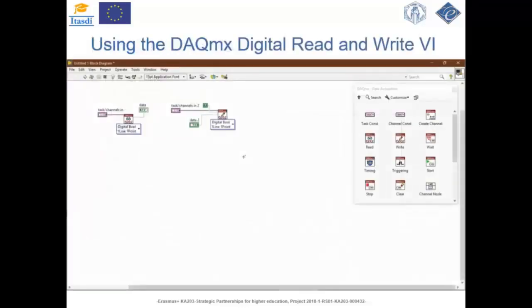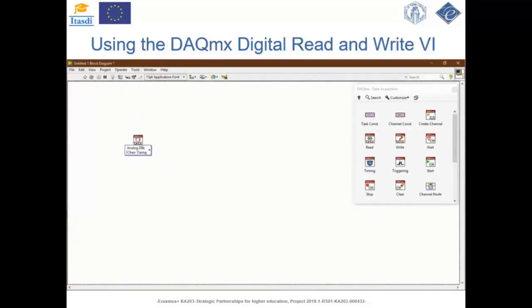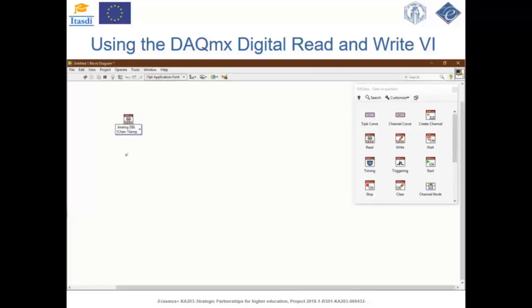So just a brief introduction to using the DAQmx digital read and write functions. Just as when using these functions to perform analog operations, we have the option to select digital read or write. So here we have the digital read function, and we can choose again between single or multiple channels and single or multiple samples given in the following formats shown on the presentation.